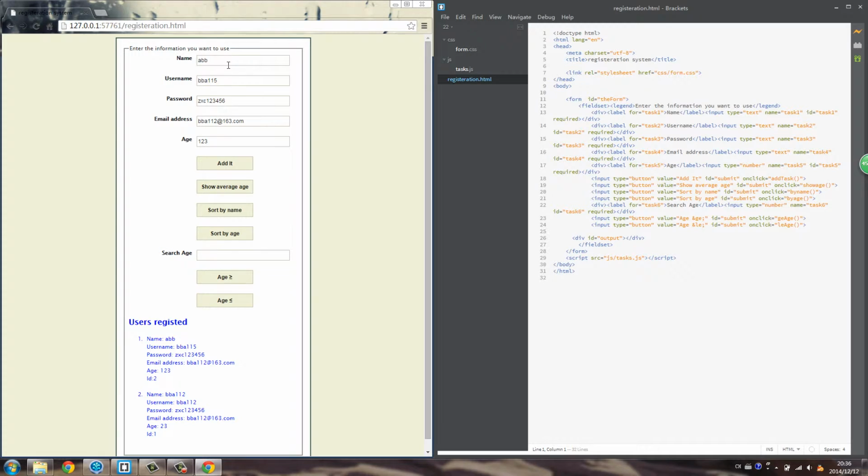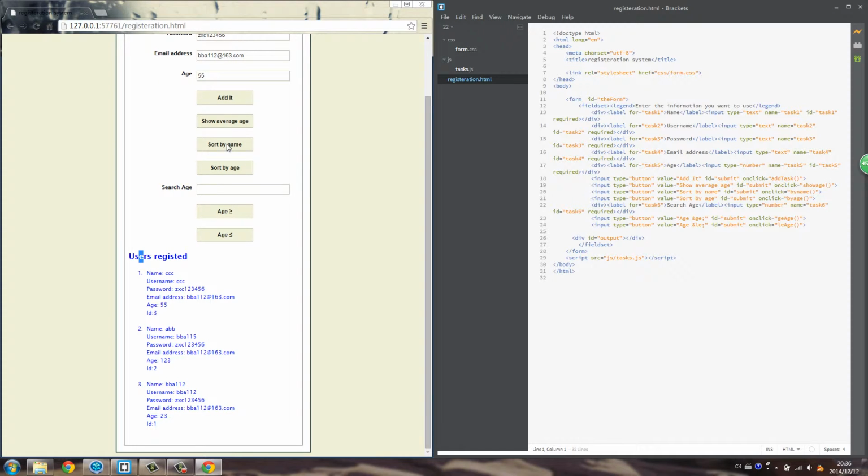Like, okay, I add another data. Wait a second. CCC username or whatever. CCC. The age 55. Edit is already there, and shows the original age is 67, and I can sort the data, like when I push the button, sort it by name. The A should be the first one, the B should be the second one, and sort it by age, and the 23 should be the first one. 55 will be the second one.